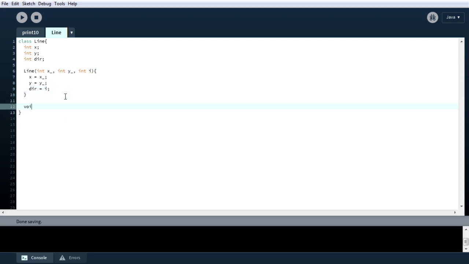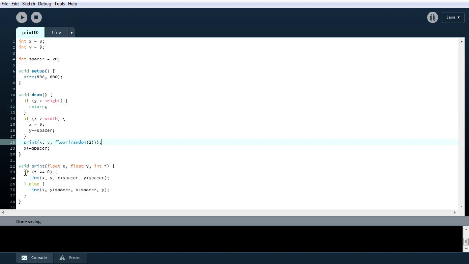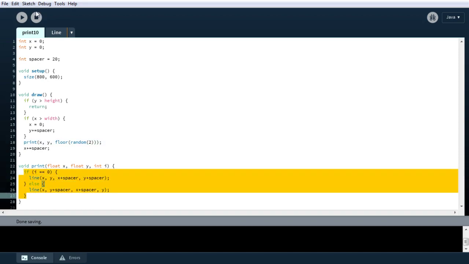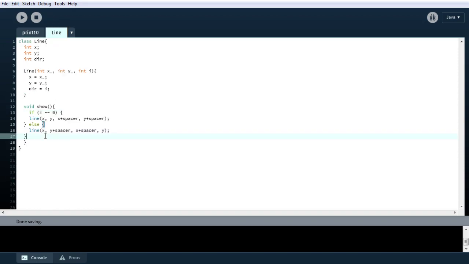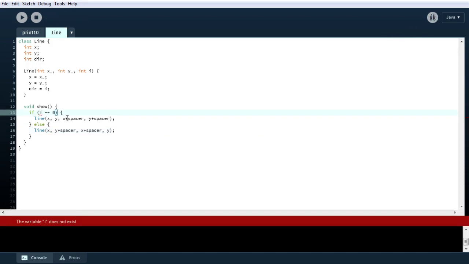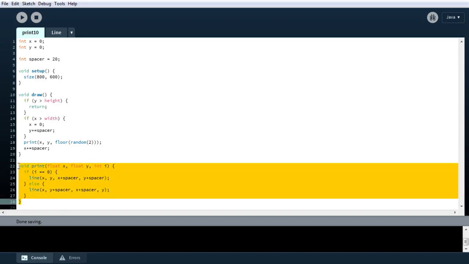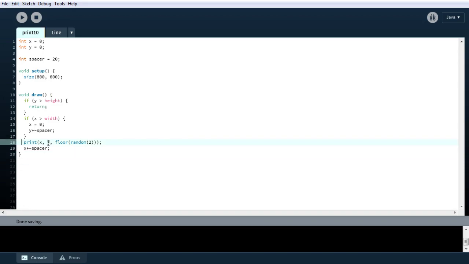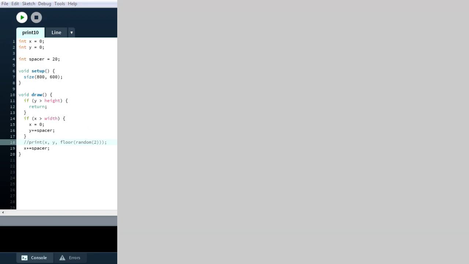Okay, so then we just have void show, so we can draw a line. I'm just gonna copy this. Let's disable debugging mode. Let's do direction. Okay, so we have this. Now we can remove this guy. We can remove this, but now nothing's gonna get drawn, right?